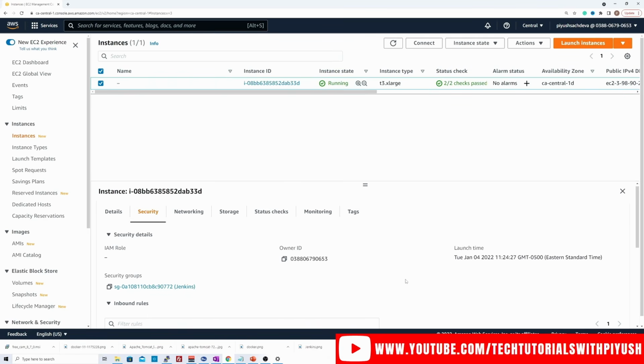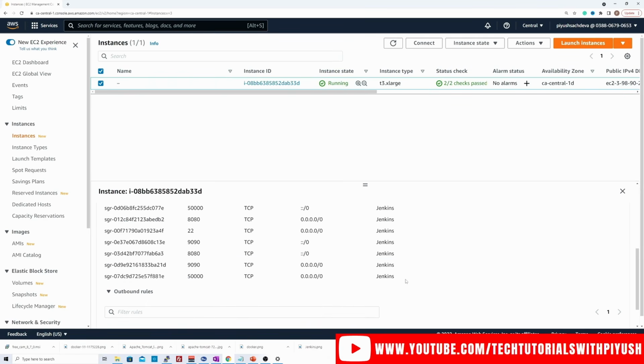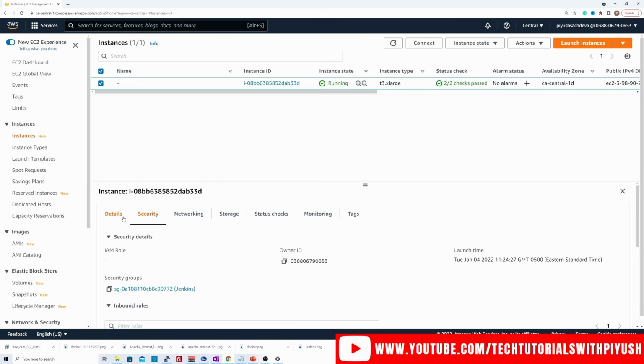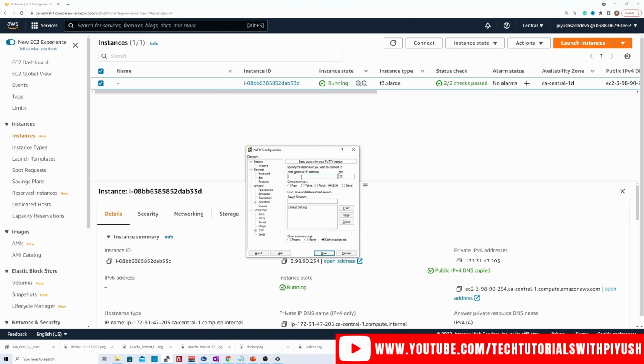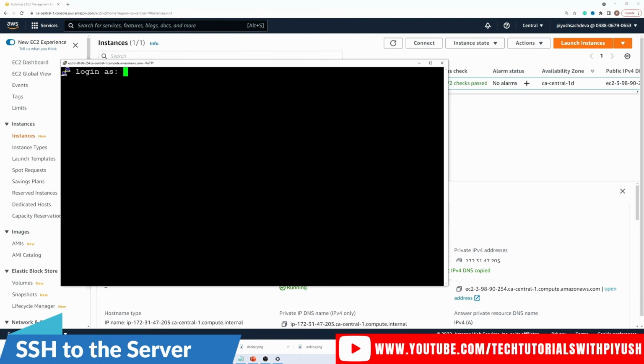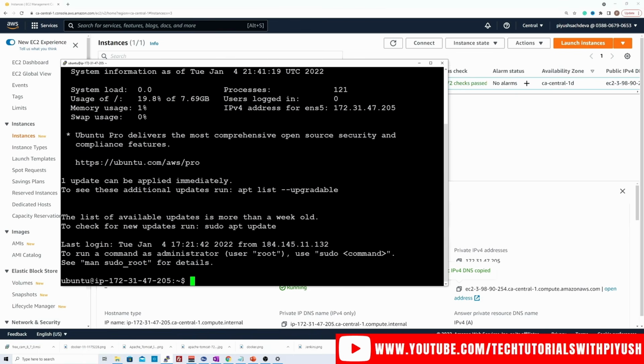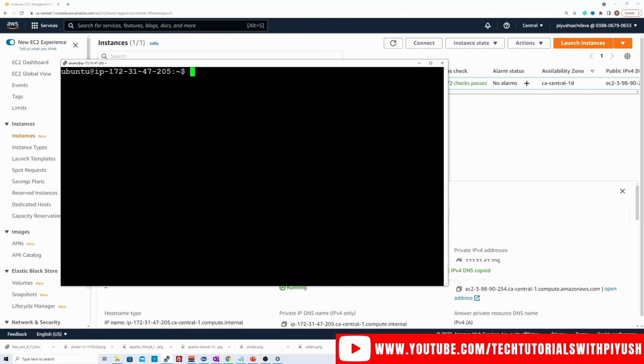Just log into the server. I'll do an SSH. I have already loaded the key in the Pageant tool. So I'll copy the public DNS IP from here, and this is my PuTTY. I'm logged in.